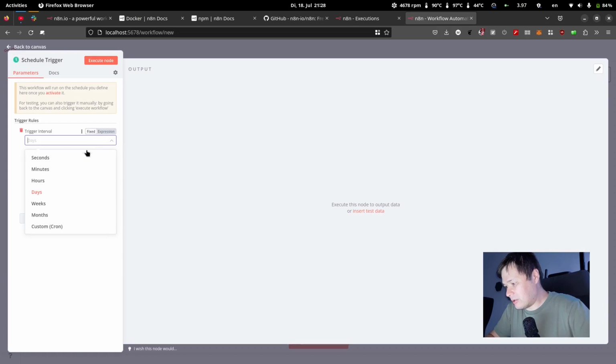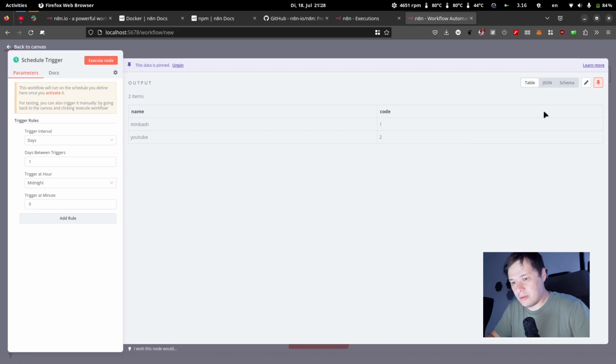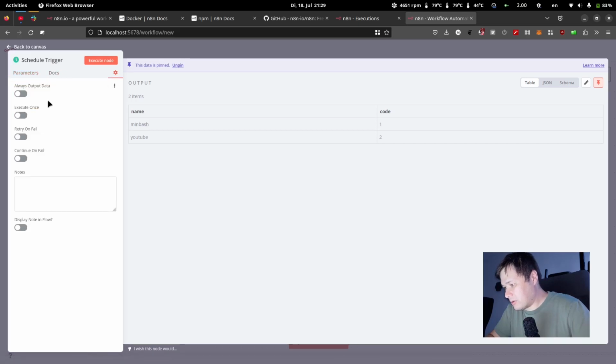Okay, trigger interval, days. Let's set days. And what do I do here? This is the output. So basically this is what this event will be emitting, right? So maybe let's set min bash 1 and YouTube 2. Yes. Good. But can I actually create root code? Always output data, execute once. I wish this node would. Okay.